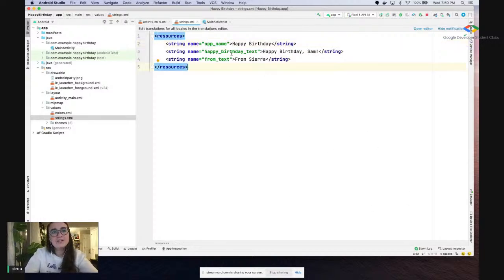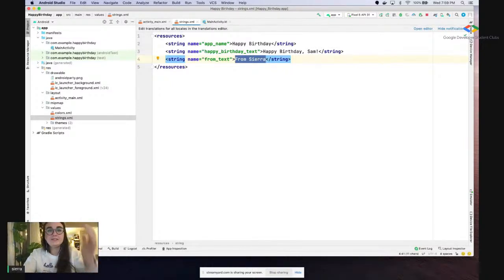And then we see the two strings I have also now added, which is the happy birthday text, and we see the value, Happy Birthday Sam, in between those string brackets. We also see the from text, with From Sierra in my case. Now anywhere in my application that I might want to use the text From Sierra, I can just use @string/from_text instead of hard coding that string throughout my application.